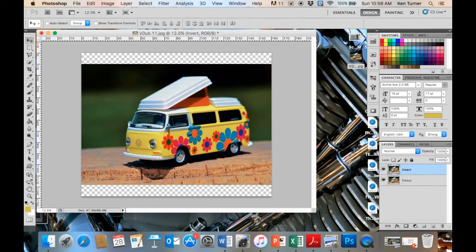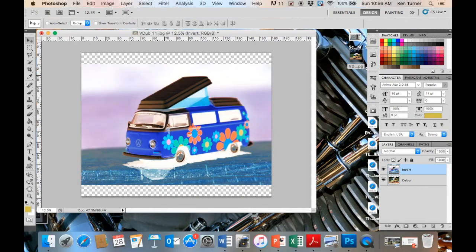Now we want to invert it. So let's hold down Command again and press the I key. And as you can see, now it's inverted. It's like a photo negative. Now we're going to create our strips.